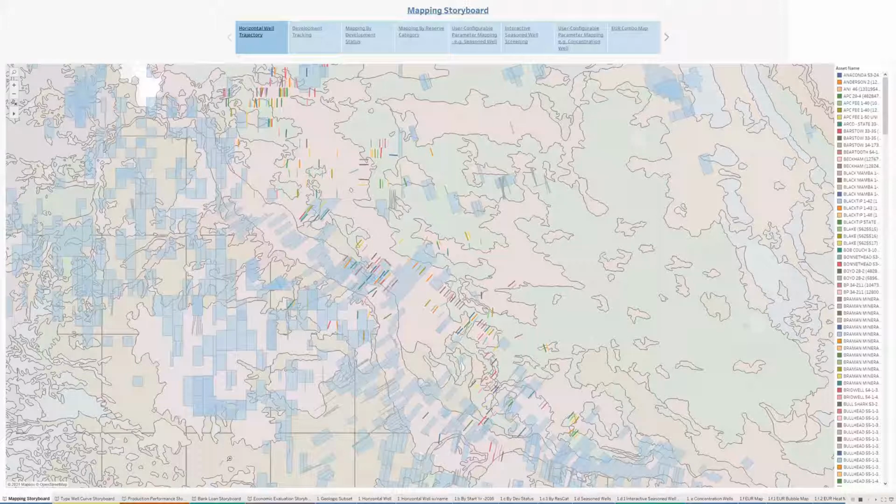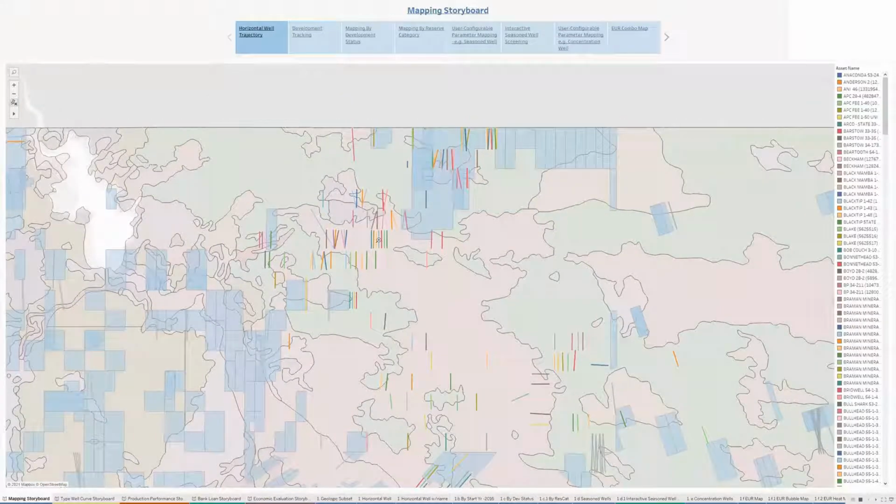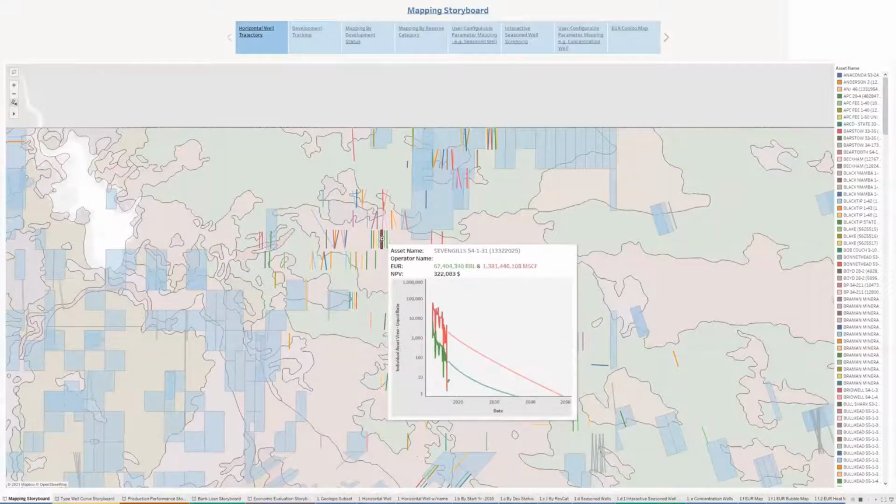Today I will quickly go through 5 of them, and let's go to the first one, which is the mapping storyboard, okay? Here you can see we have a multi-layer enabled map, in West Texas. We can see different horizontal wells with this layout, and then we can zoom. And we have hover actions. When you move your mouse cursor over wells, you can see the reference data: who they are, what their operator names are. This one is not. And we can have the EUR and NPV.